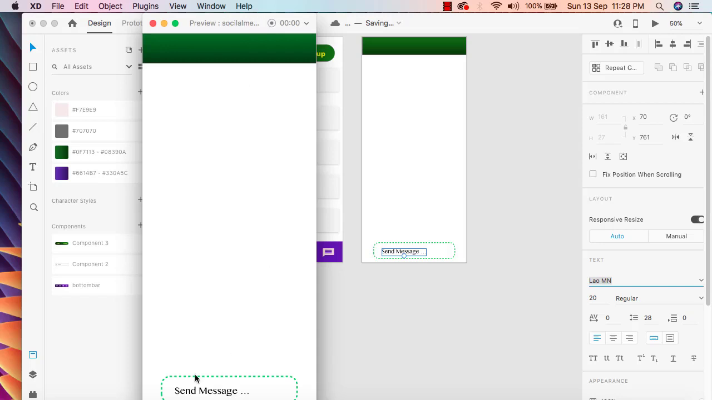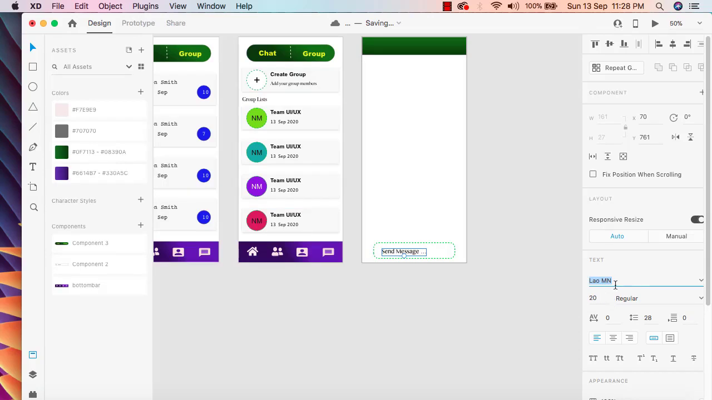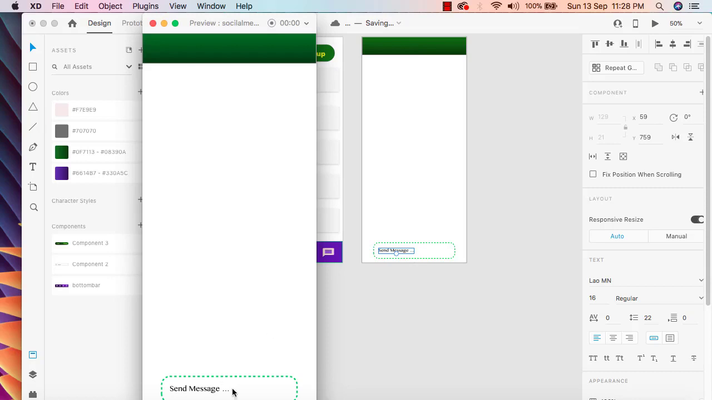So we can see this text is here, and we can decrease the font size. I guess 20 is not the perfect size for this one, rather I'm gonna choose 16. Here you go, and we need to have it in center. Now let me run it. Now it looks pretty good.